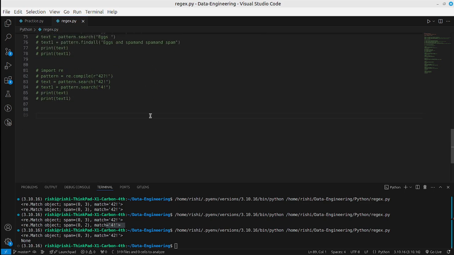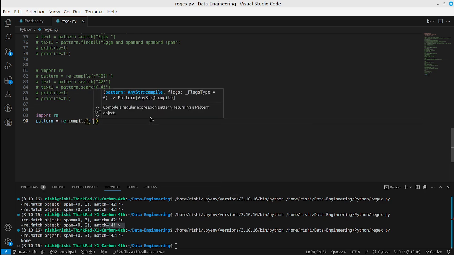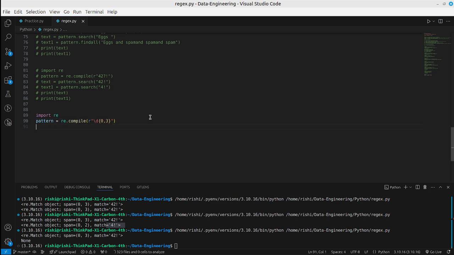Okay, now comes another concept, that is import RE. Pattern equals to RE dot compile. Okay, raw string it is. And then if I take here, let's say, slash D. Slash D means numbers. A number should return 0 or 3 times. Any number that is coming 0 or 3 times is a match.